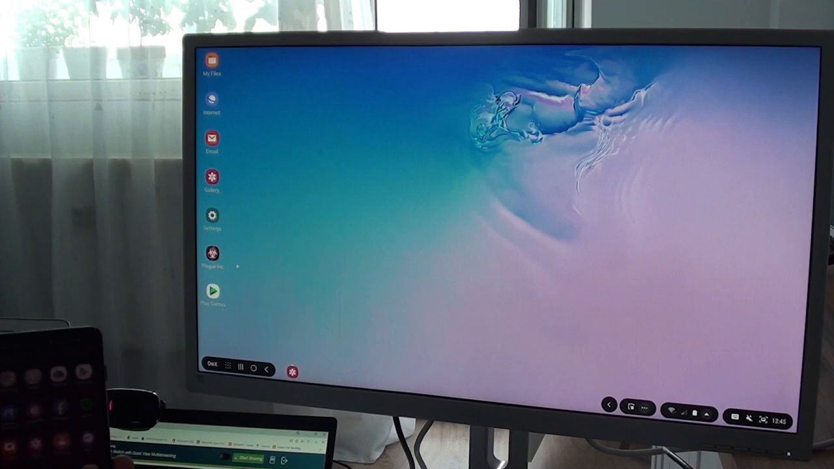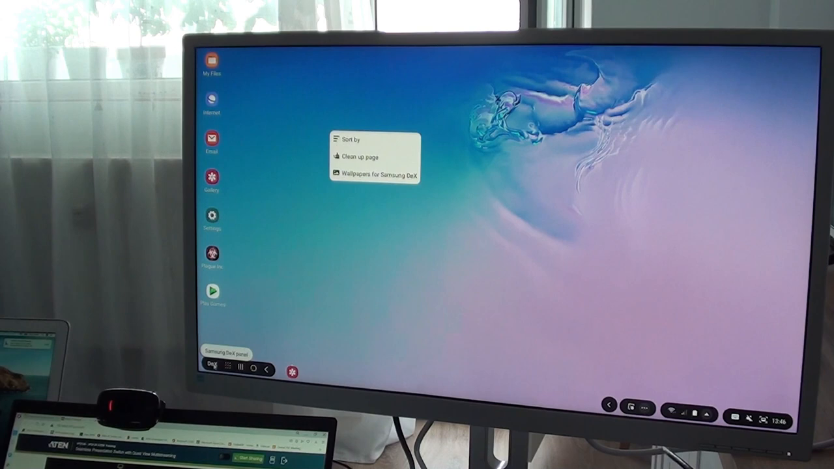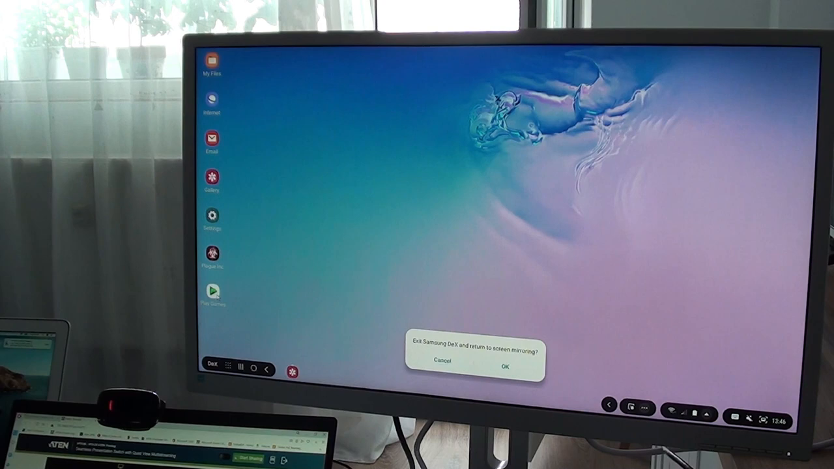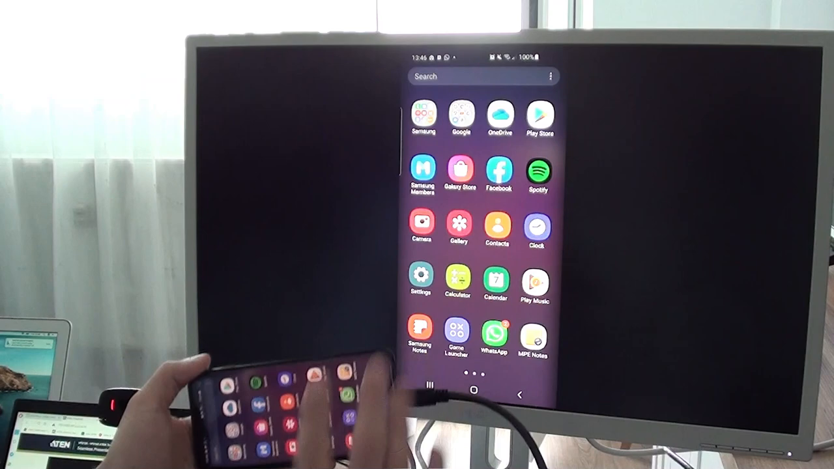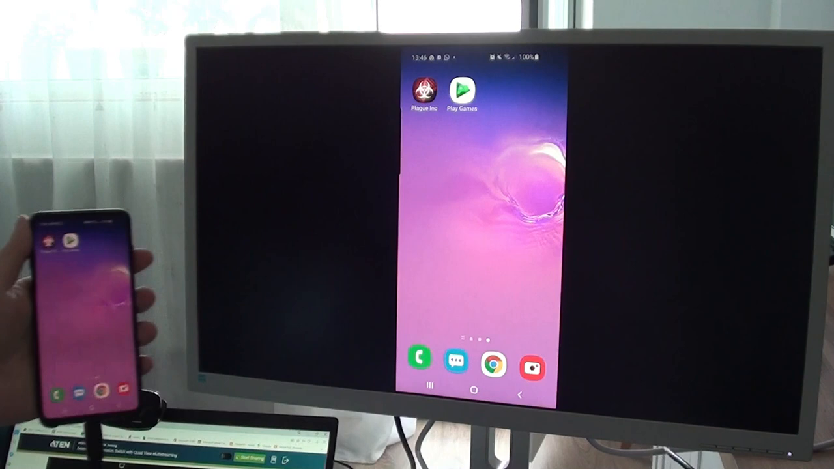And also, if I don't like Samsung DeX, so if I'm not familiar with this one and I prefer the experience more like on a phone, I have this DeX icon here. I can click on it and I can exit Samsung DeX. And now I'm in full view mode or regular view mode as you are on your regular phone. Okay, you can switch with your mouse or with your keyboard or with your finger, whatever.